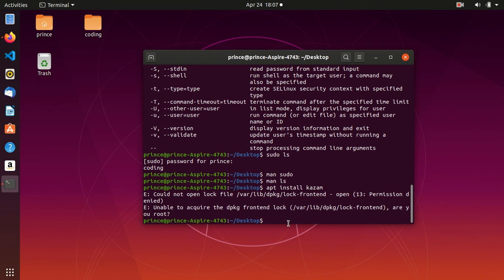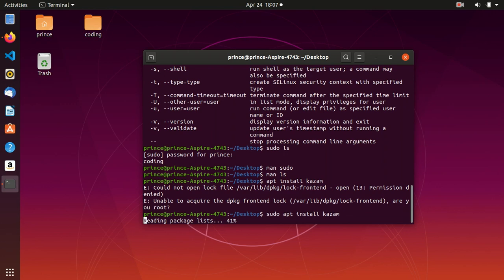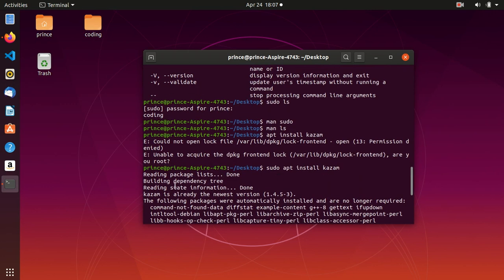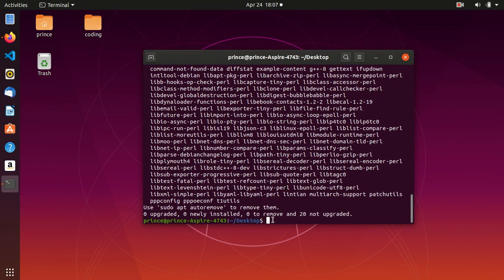It says unable to acquire the frontend lock. Are you root? So it's asking us if we are root. To get root access privilege, you just use sudo apt install Kazam. Mostly if you're using apt, you usually use it along with sudo, superuser do. So this is going to try to install it, but I've already installed it, so it has told me the package is already installed. So this is how you install packages in Linux.